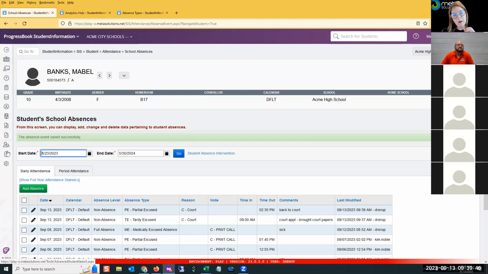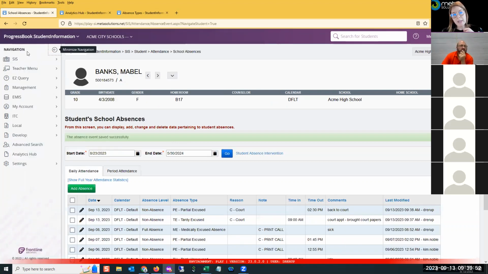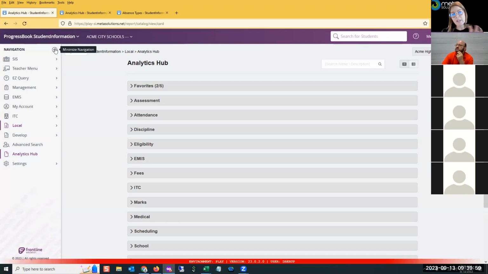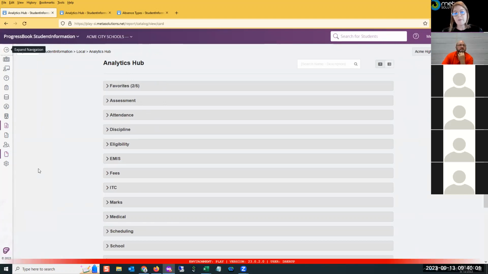All of you over here on the left have this paper icon. If you hover over that paper icon or you expand this navigation menu, that opens the analytics hub. I'm not a fan of the navigation menu. I like it collapsed, so I am going to collapse it again. In the analytics hub, there is an attendance folder. This is where all the House Bill reports and the attendance reports are.